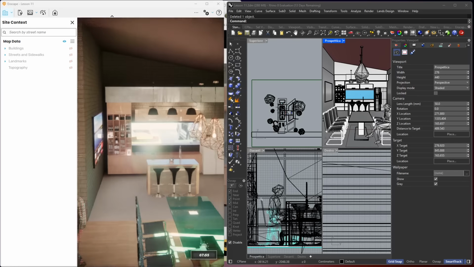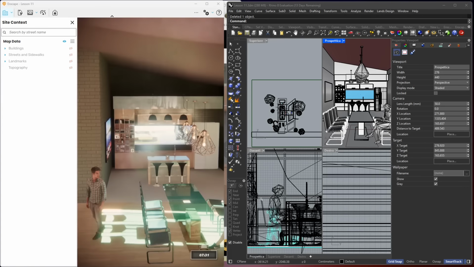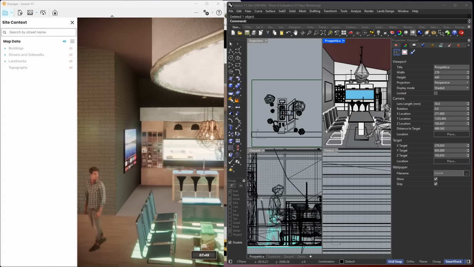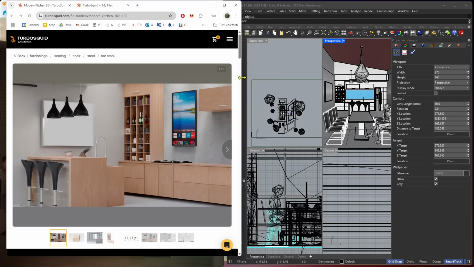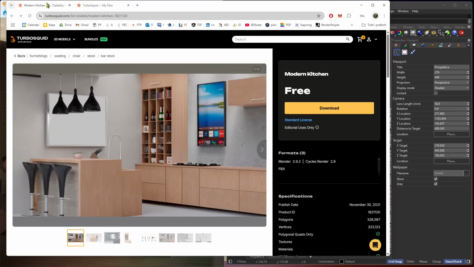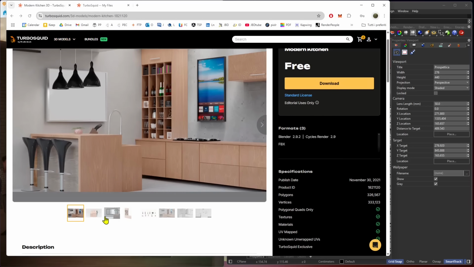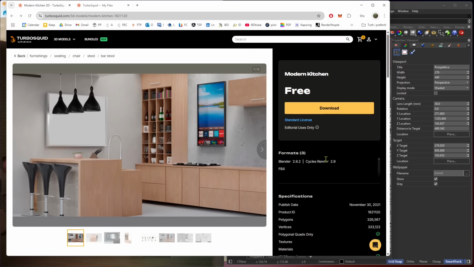Let me show you where you can get this. You can also see I managed to put the sun inside the room, and I'm also going to show you how you can do it. First of all, TurboSquid is a website where you can get a lot of free assets. This one here is the one that I'm using, and I'm going to show you how to get it, but maybe there's something else and things change.